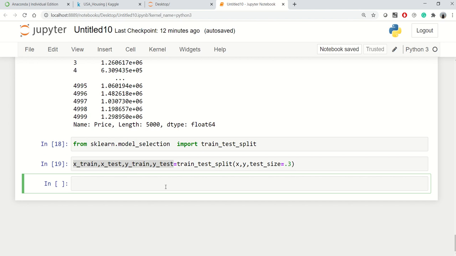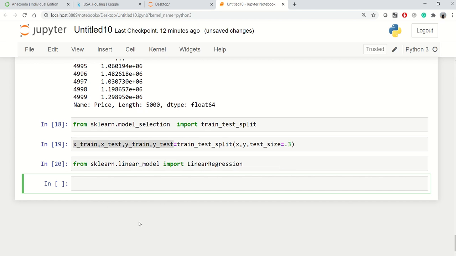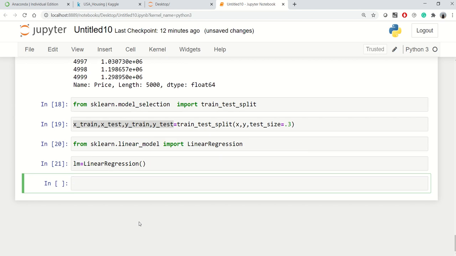Now when the train test split has been done, let's go ahead and create our linear regression model. So we'll make use of sklearn again. We'll say from sklearn.linear_model, because it's linear regression, import LinearRegression. Okay, and LinearRegression is imported. Now we'll create our own variable for linear regression, so I'll say lm, short for linear method. So lm is equal to LinearRegression, and this variable is created.